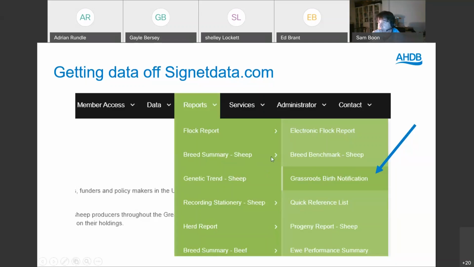Obviously, because we want to get the information off, we go to the reporting section, head over to the flock reports, and then Grassroots birth notification is pretty kind of say what you see with that one. So click on that. Next slide, please.